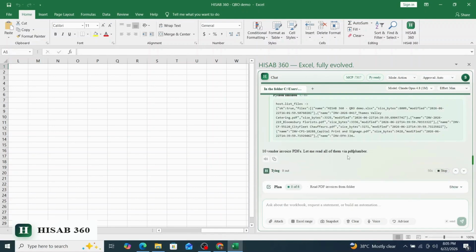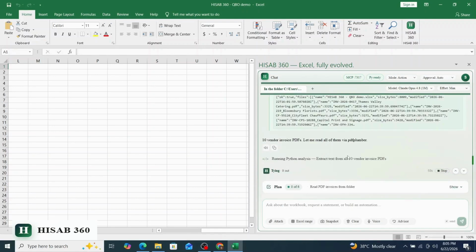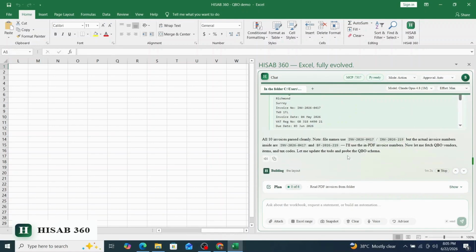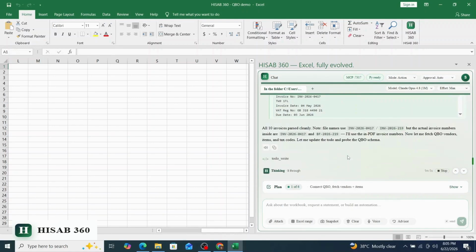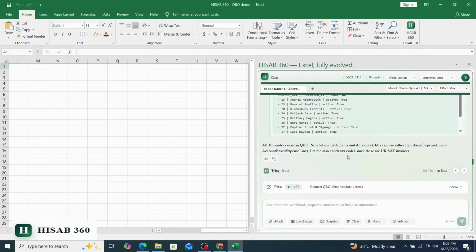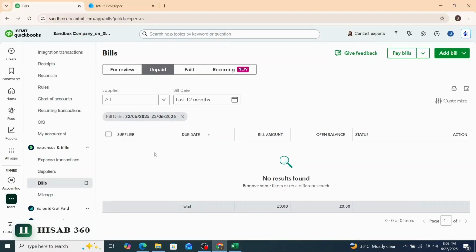It reads all 10 PDFs, pulling out the supplier, line items, quantities, prices, and VAT. Then it matches every invoice against your live QuickBooks, all 10 suppliers found, each line mapped to its item. In QuickBooks right now, there are no bills at all.